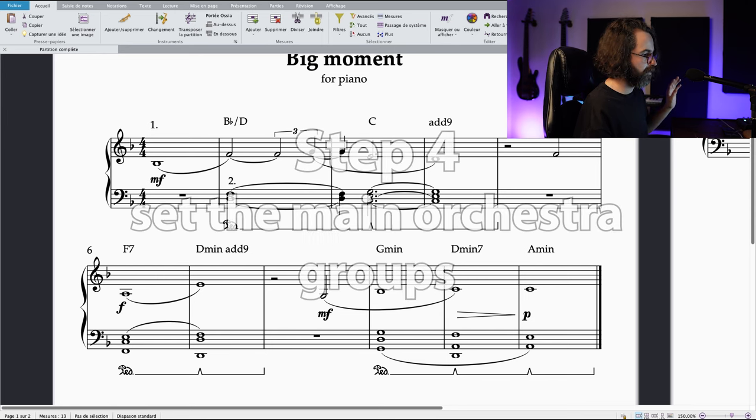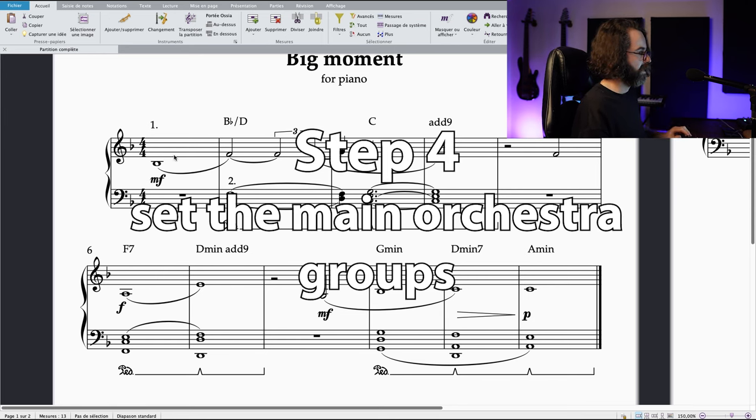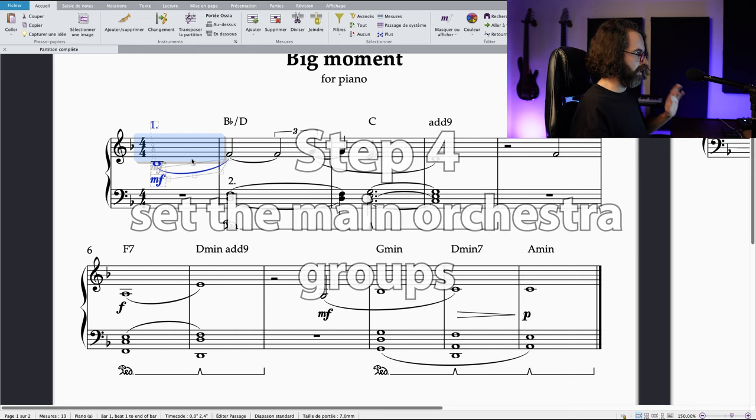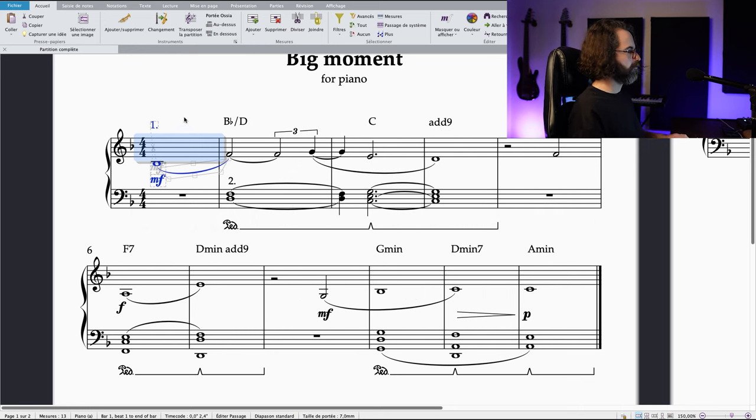Step four: setting the main orchestra groups and who supports them. So this is where we start to make orchestral decisions. I can say already that this melody line is very much in the mid register. I kind of hear a horn. I could see a cello. I like to write all the instruments I imagine. Cello because it's in the upper register, it's very warm and very lyrical for this instrument. We could say violin.